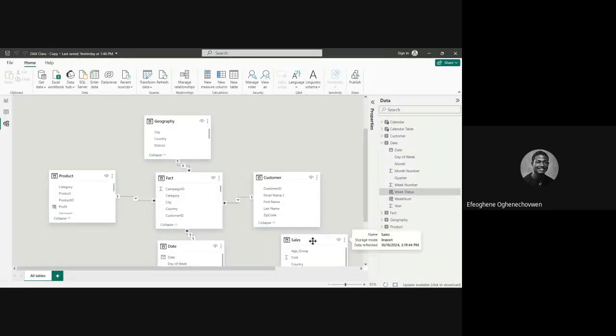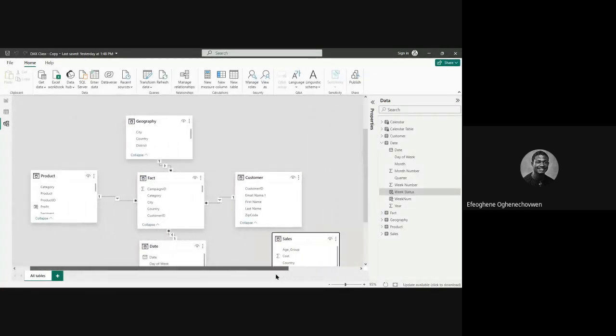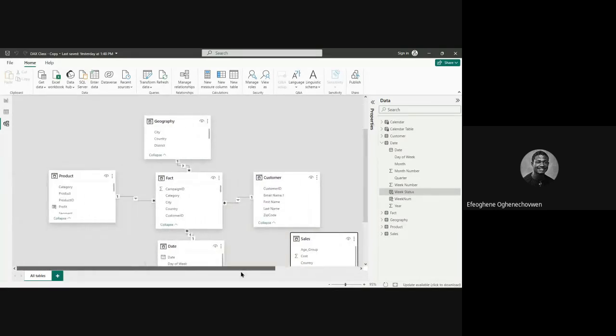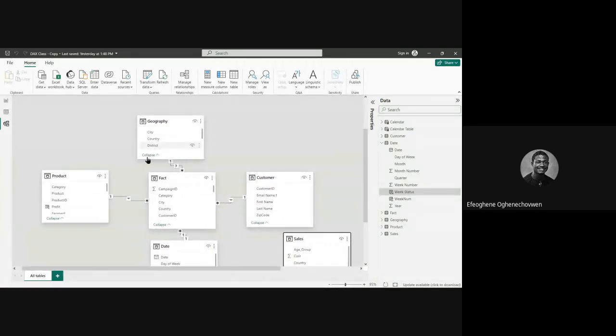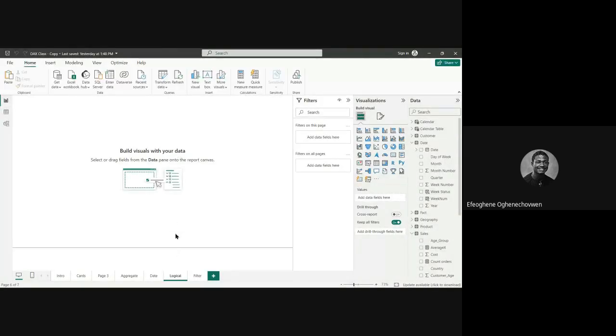This is a different table, a data set on its own. I'm using it, as I explained in the last class, because of its peculiarity to some calculations I'll be doing. So I'll be juggling between this star schema and the sales table. I'm going to work on the sales table right now, so let's go back to our report view, still on logical functions.